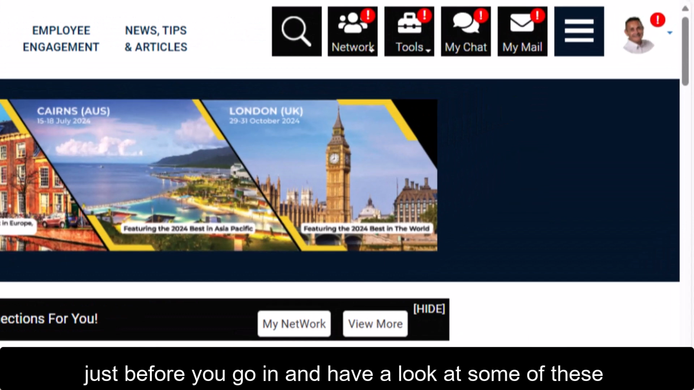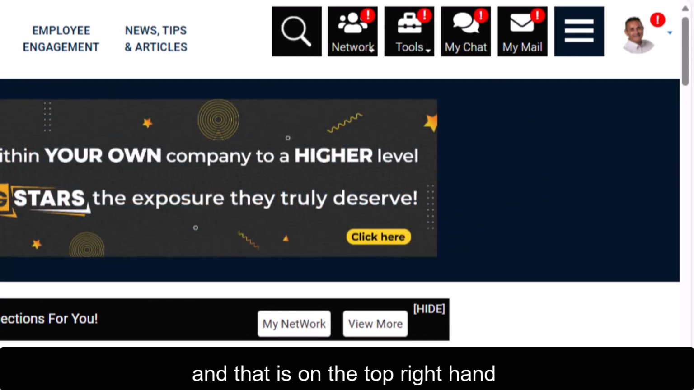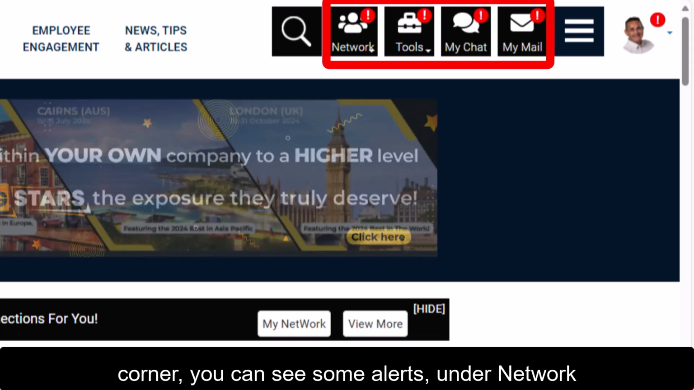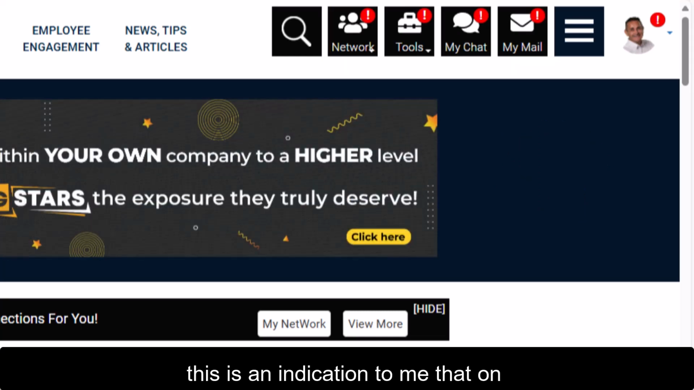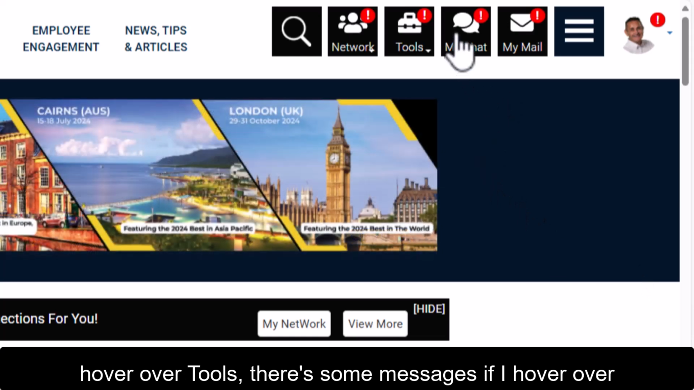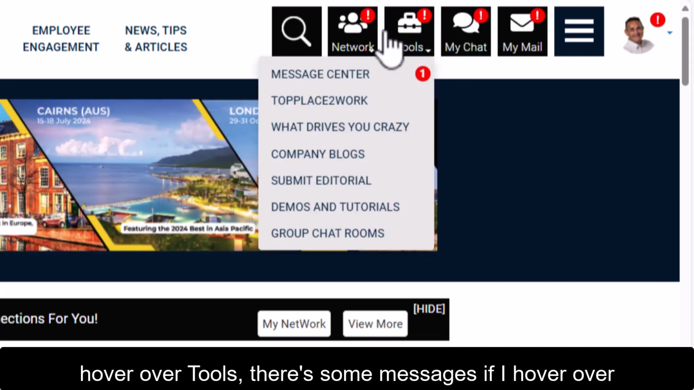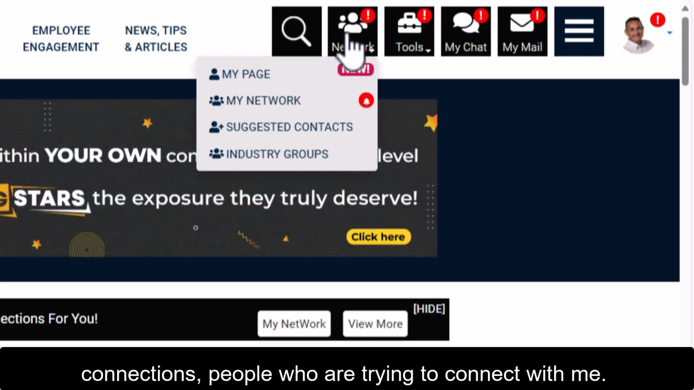Just before you go in and have a look at some of these areas though, I want to point out one thing, and that is on the top right hand corner you can see some alerts under Network, Tools, My Chat, My Mail. This is an indication to me that on these tabs there are various actions I need to take. So if I hover over Tools, there are some messages. If I hover over Network, I've got perhaps some pending connections, people who are trying to connect with me.